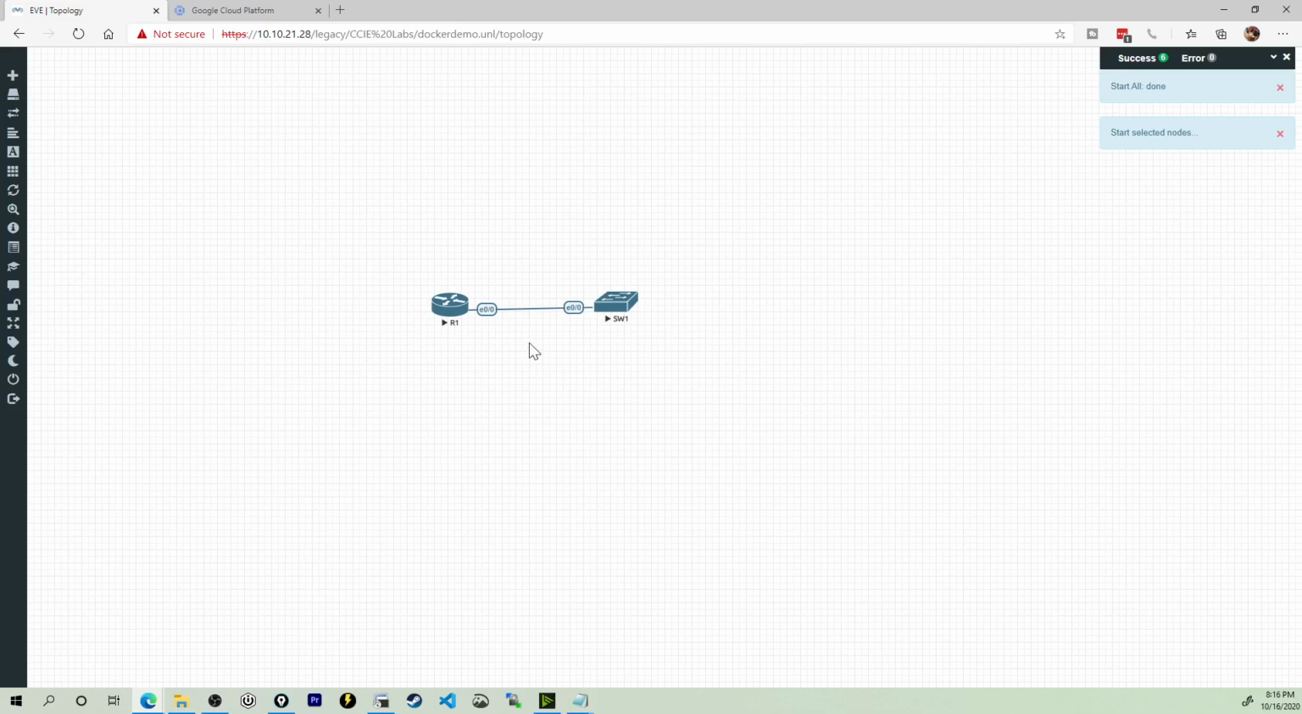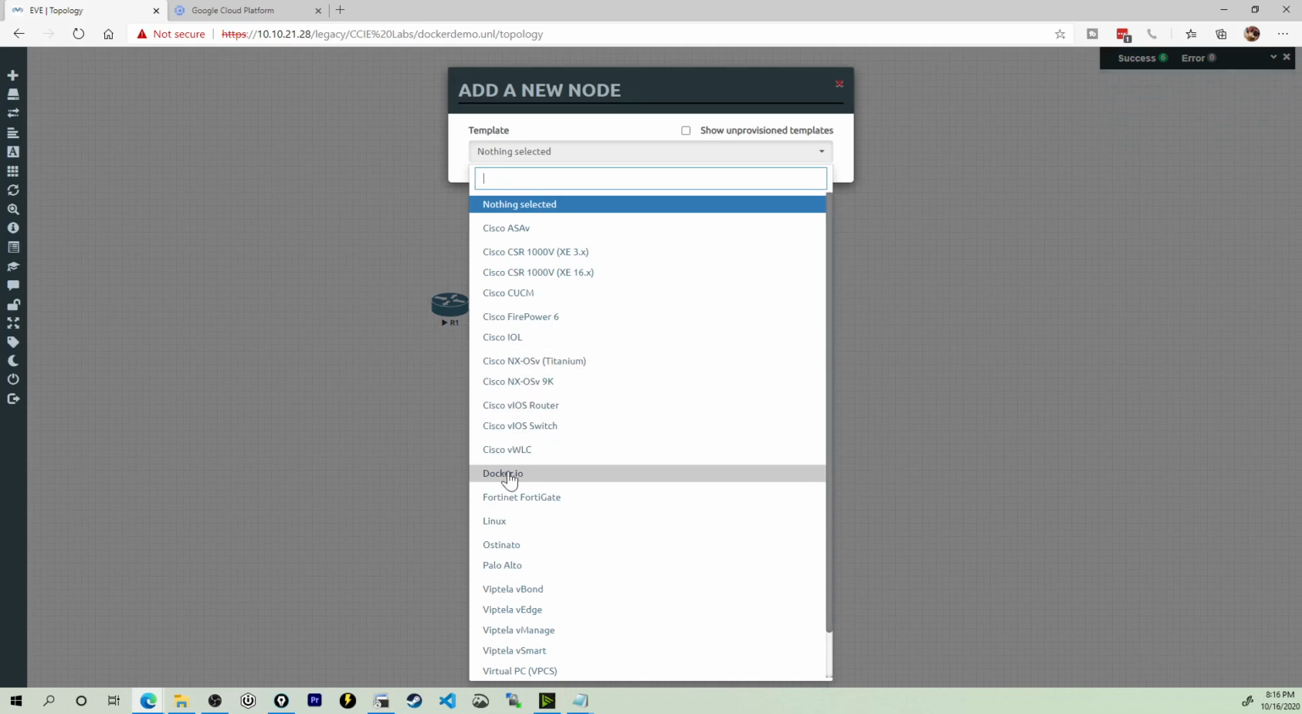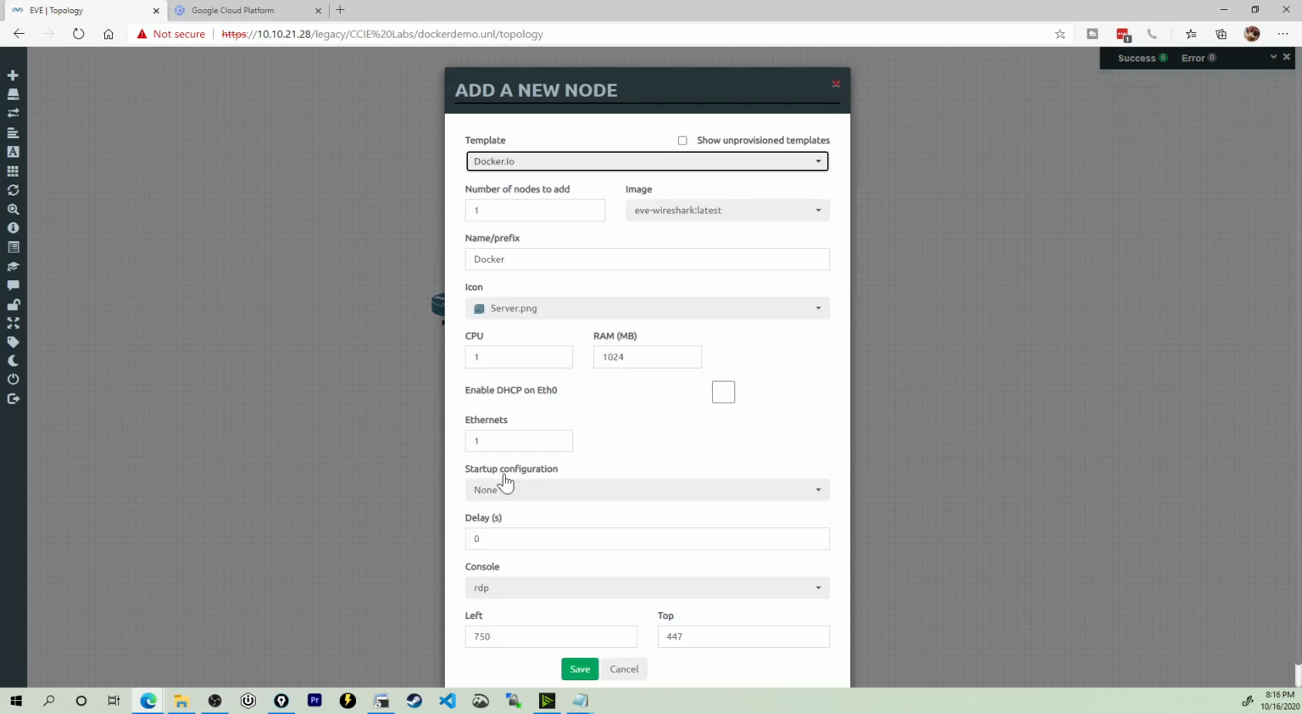Now, while those two images are coming to life, I want to show you some additional things that came with the Docker containers that we just installed. If I right click and add a node, now I see I have docker.io. When I click on that, it gives me a few different types of Dockers that I can use, and you'll see them right here. This is the list where we choose the different containers that we can work with.